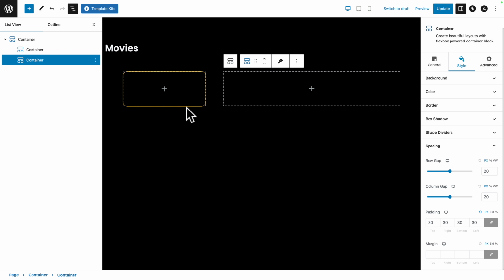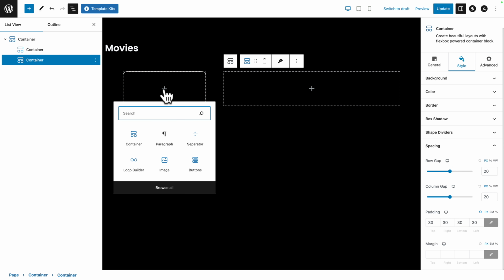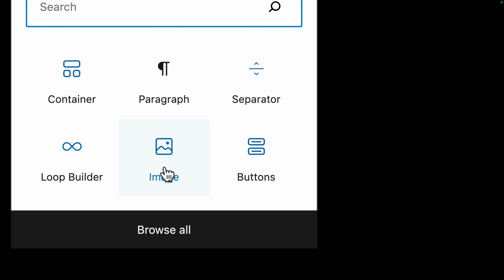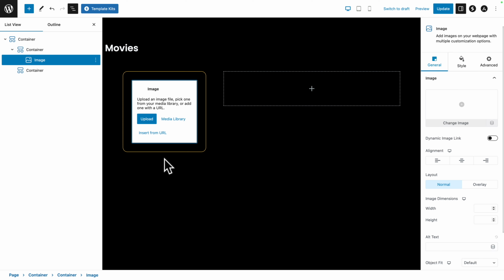So here in the first subcontainer, you see a plus sign, you want to click on it, and you want to locate the Spectra image block. It's in blue right here. This is the one we want. So click on it, and now in the side panel, you see the database icon. So just click on it.